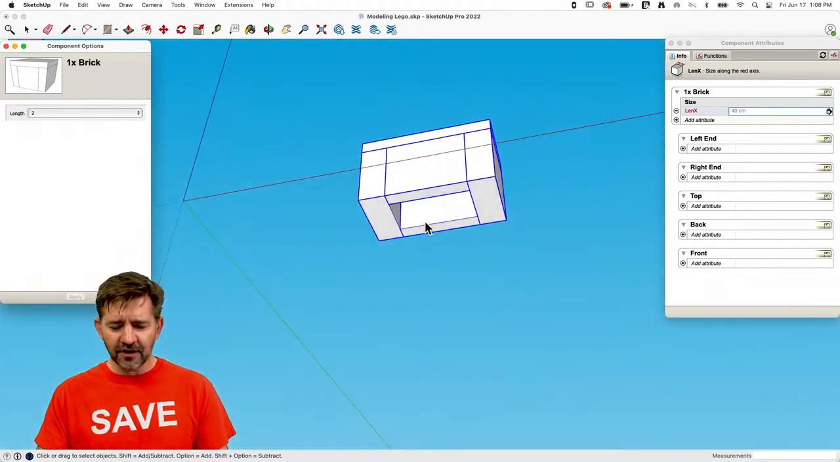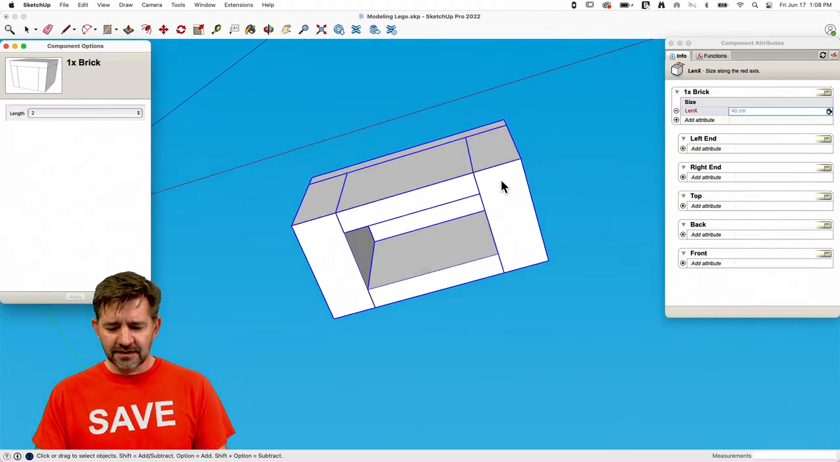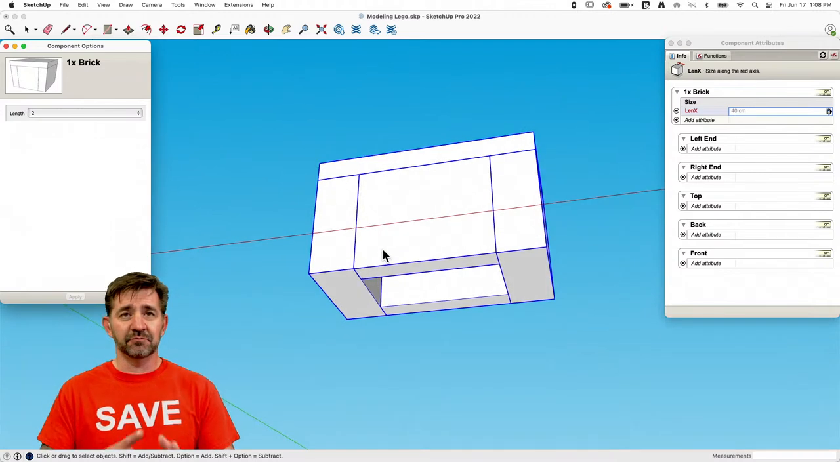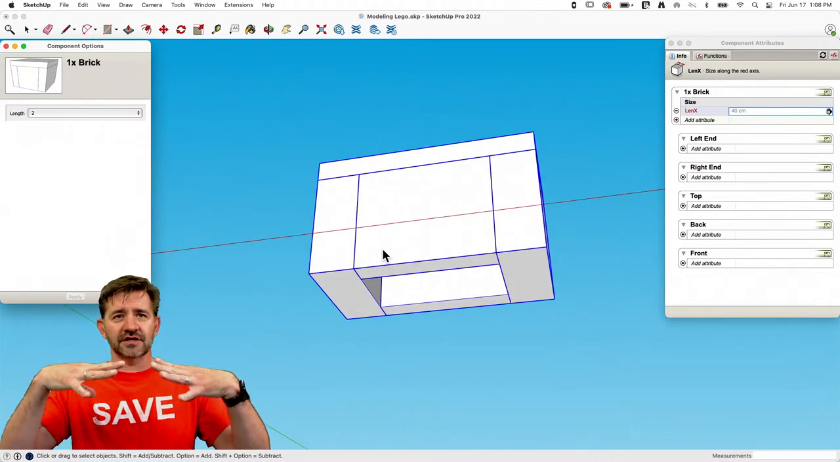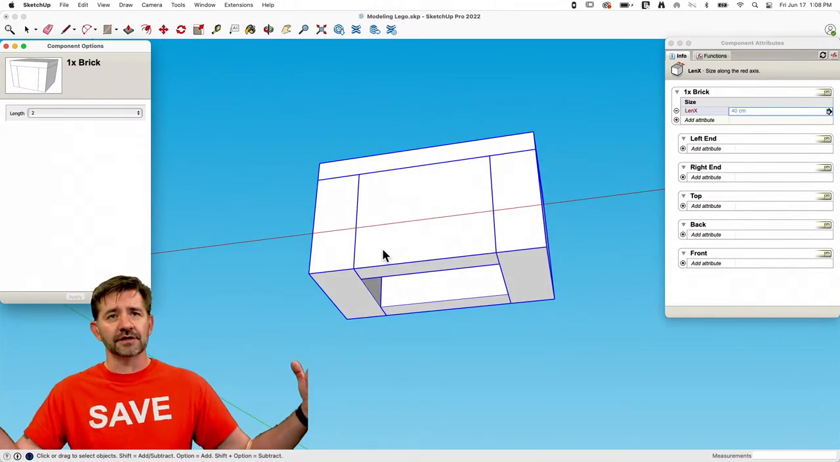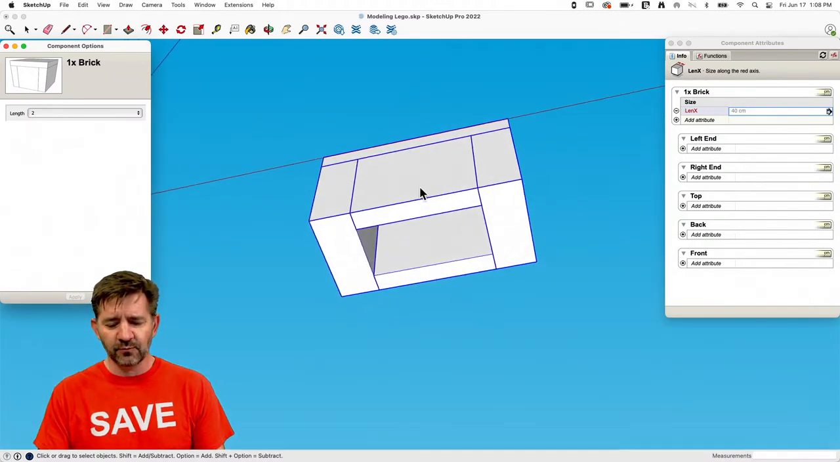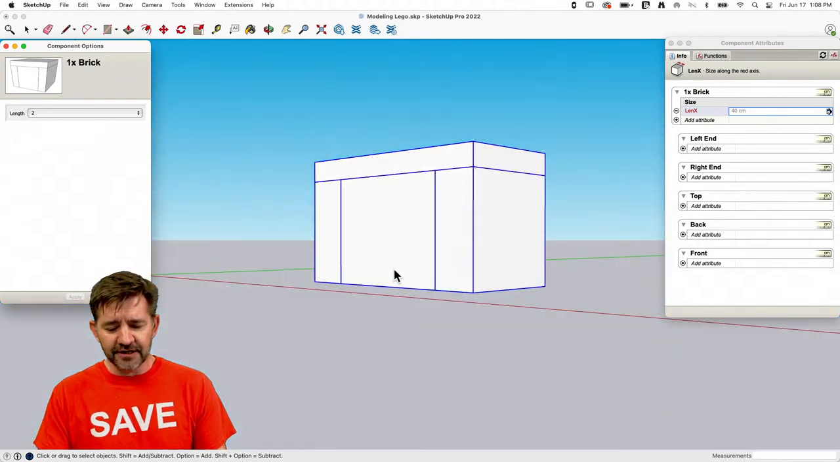But you can probably already see it's stretched. It didn't actually get bigger. It just took what was already there and stretched it out. Like if you grab something with scale and just pull it, it doesn't do what you expect it to do. These walls should stay the same width, right? So that's what happened there.